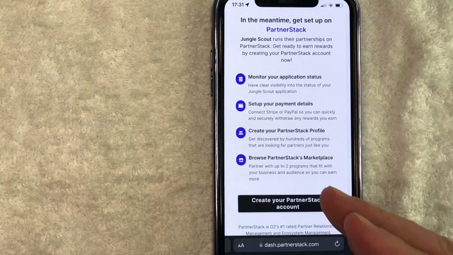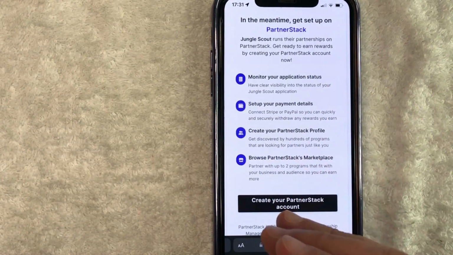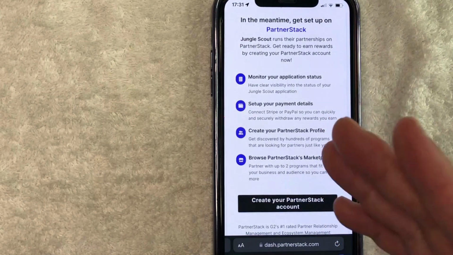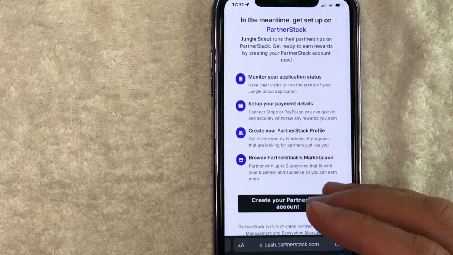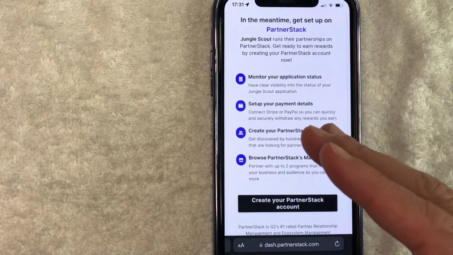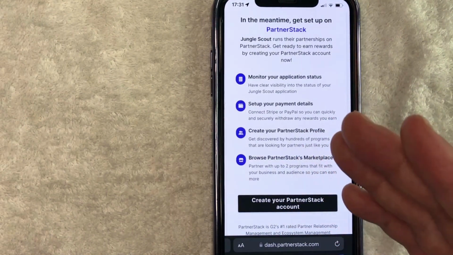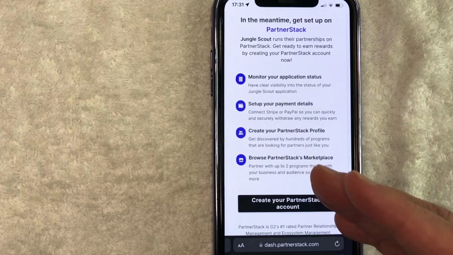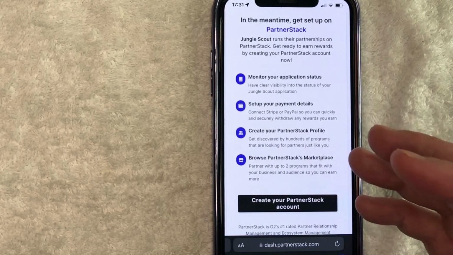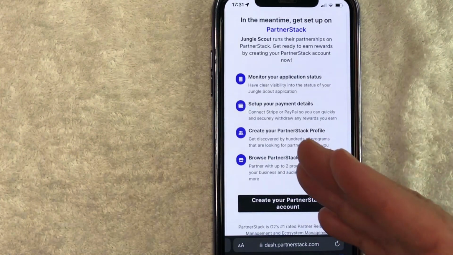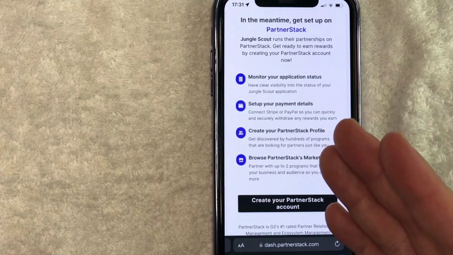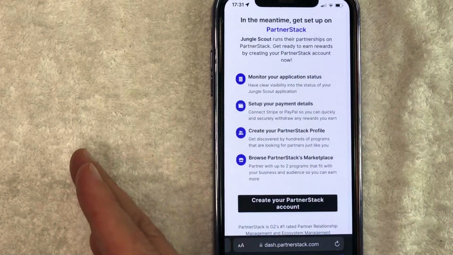In my experience, when I have applied for affiliate programs with Partner Stack, they usually get back to you in about a week. So when you do fill out your application to become a Jungle Scout affiliate, you want to make sure you fill it out completely, because as Jungle Scout reviews your application, it is possible that they decline you based on the information you provided if your social media profiles do not line up with what Jungle Scout works on. So there you have it, guys.